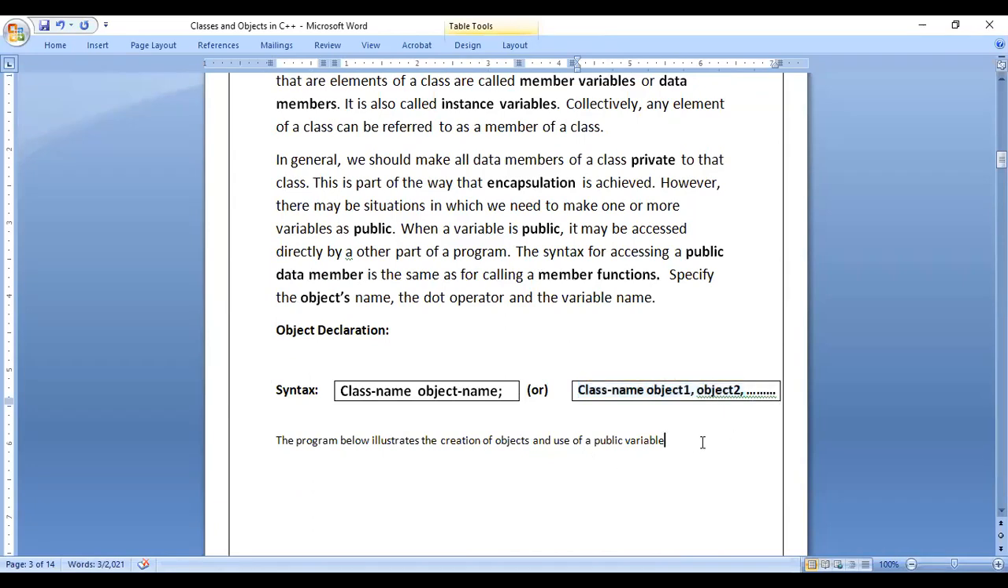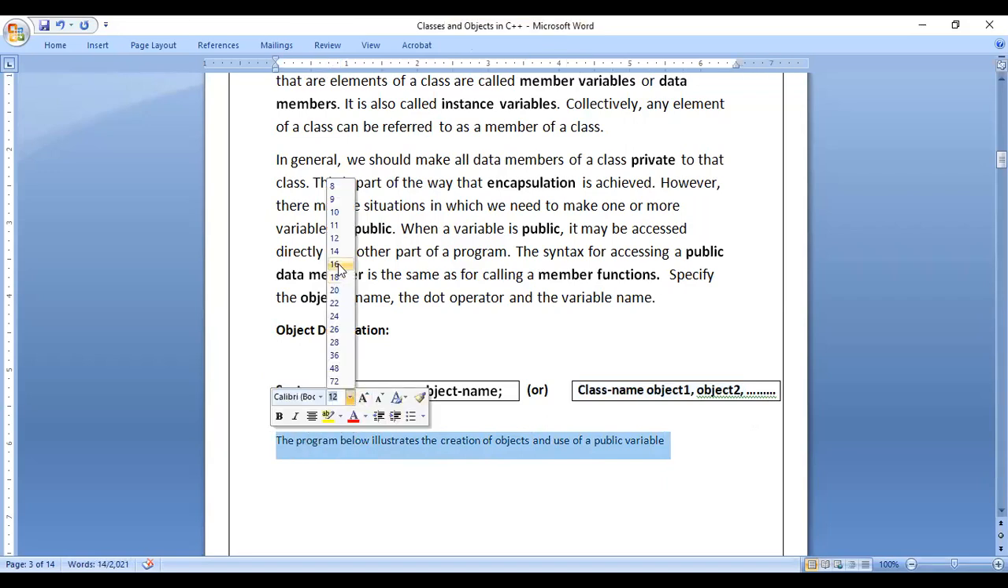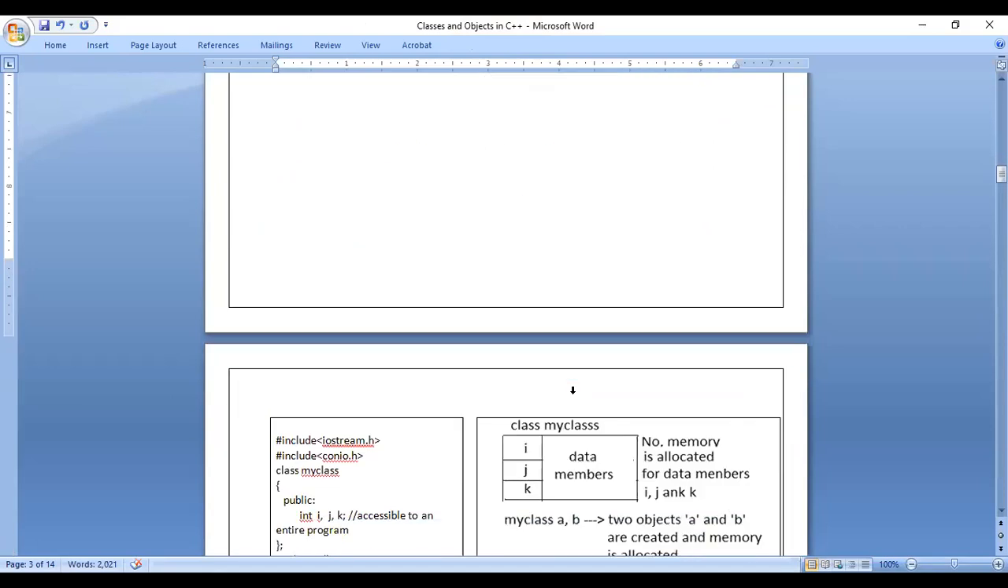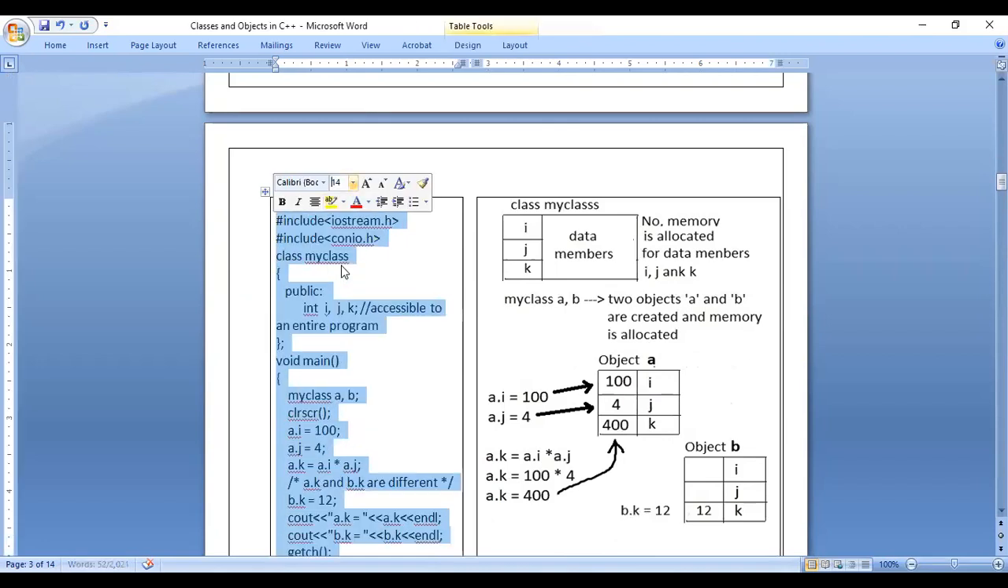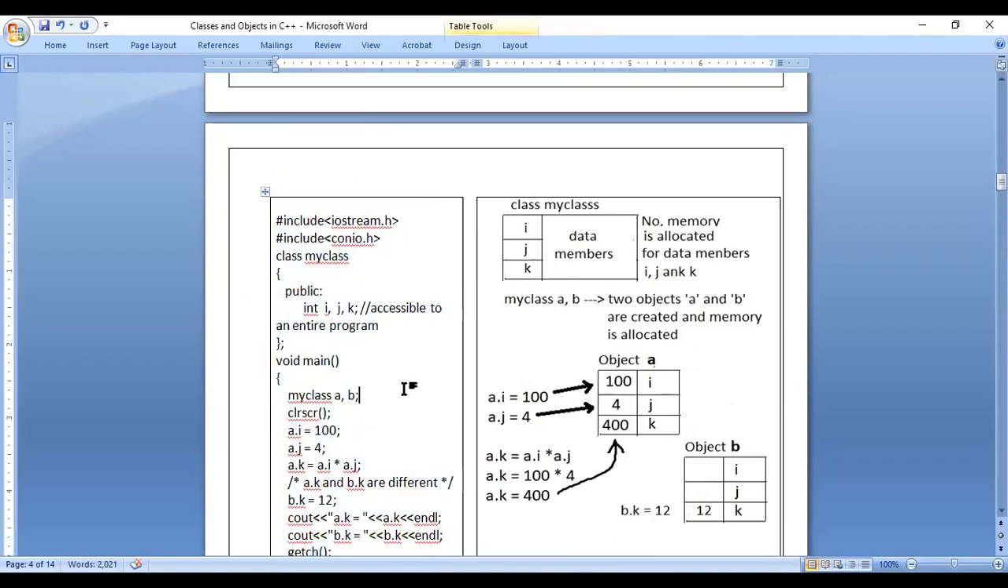So the below program illustrates the creation of object and use of a public variable. Now here we will see how to make use of the things. That is creating a class, writing the variables. Okay, look here. I think it is visible properly. If it is not visible properly, you tell me, I will increase the font size. I think it's okay. So here I have taken the class keyword.